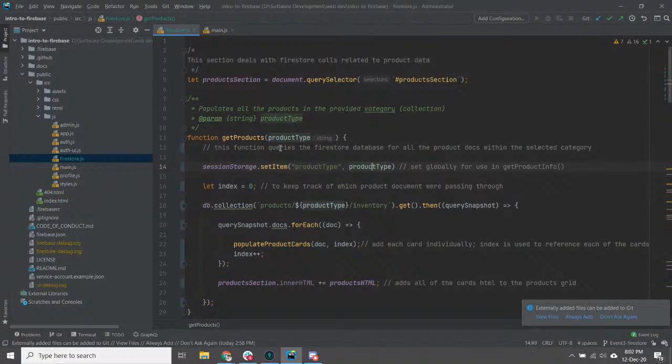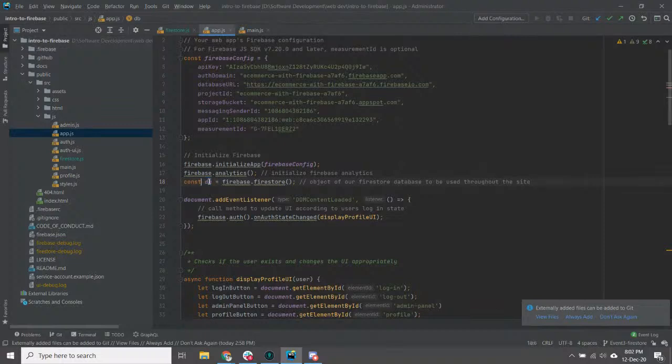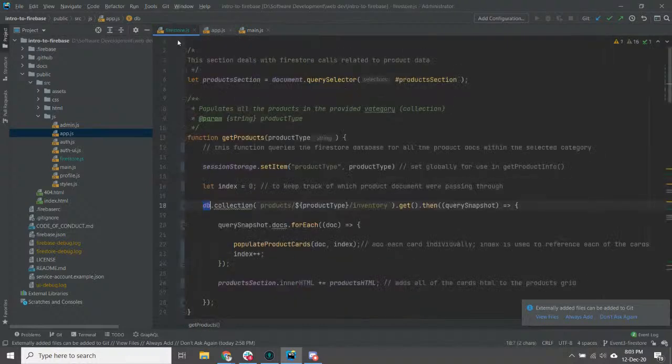But essentially, we're just making sure that when we click on one of these products, be it shirts, shoes, hats, or bags, that we are then using that to reference the correct collection. And one other thing that I think I forgot to mention is that we're just kind of saying db.collection, but actually what we're doing is in app.js, we make a variable db that references firebase.firestore, which allows us to use this db. So we're doing firebase.firestore.collection, and then we're just referencing our products/product type, so whichever product type we're on. And then we're looking at the inventory. We're using the get method to get the data.